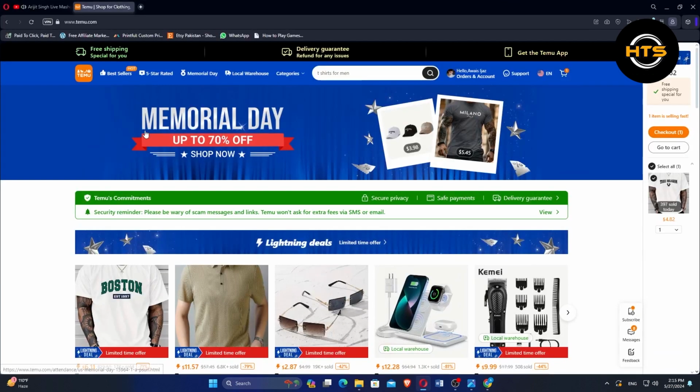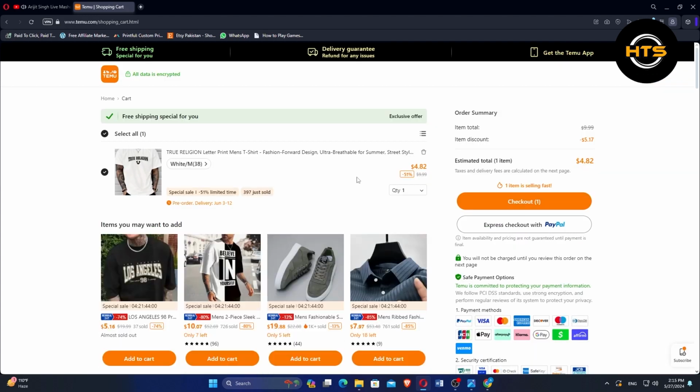Start by logging into your Temu account on your device. Once logged in, navigate to your cart by clicking on Go to Cart. Next, choose the product where you can apply the referral code.